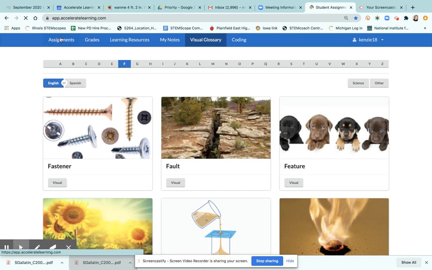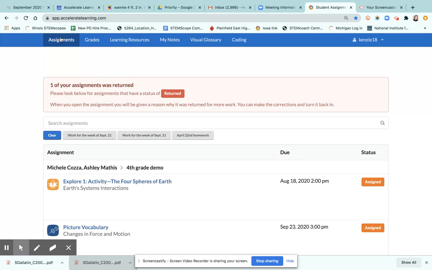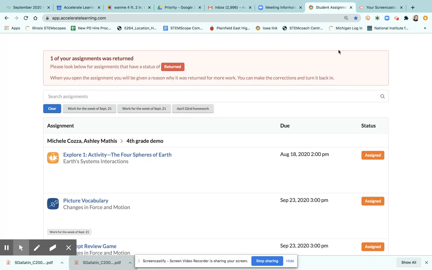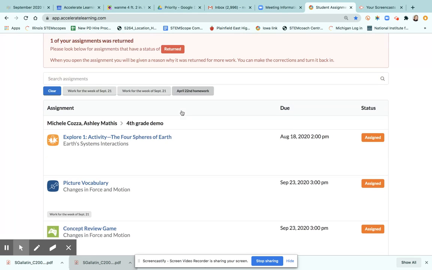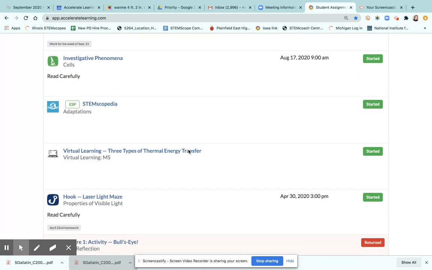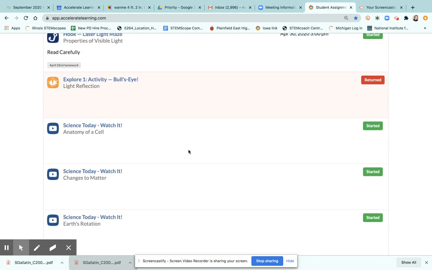All right, so I'm going to go back here to assignments, and we're going to take a look at this page. So on this page, I kind of have a lot going on here, or Kenzie does. So at the top, I have this red box right here that says one of my assignments has been returned to me. Down here, I have categories that my teacher created for my assignments. And then down here are all of my assignments that have been assigned to me by my teacher.